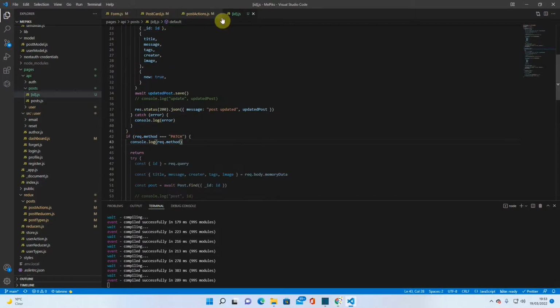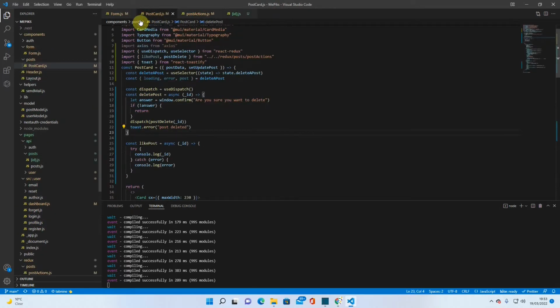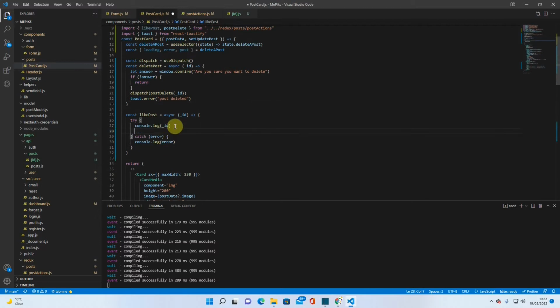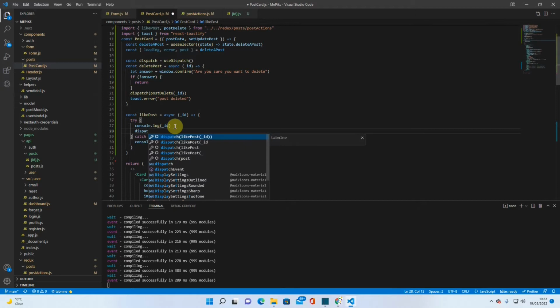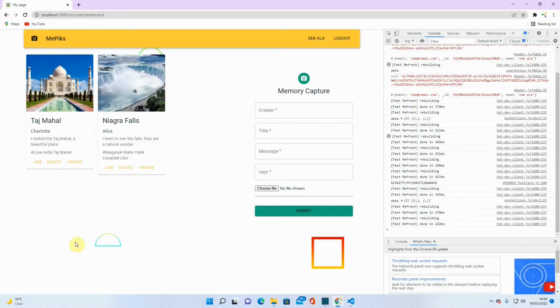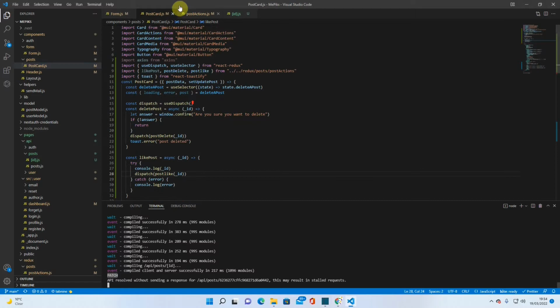It's not going to actually work, because we need to hit this first, and we're not hitting this because we need to dispatch something from here. So let's go in here. We can do dispatch, and then we want to dispatch the post like, and then we will put in the ID like that. And I don't think this is being brought in here, so let's bring that in, and then hopefully this should work. Yeah, we've hit the backend patch.